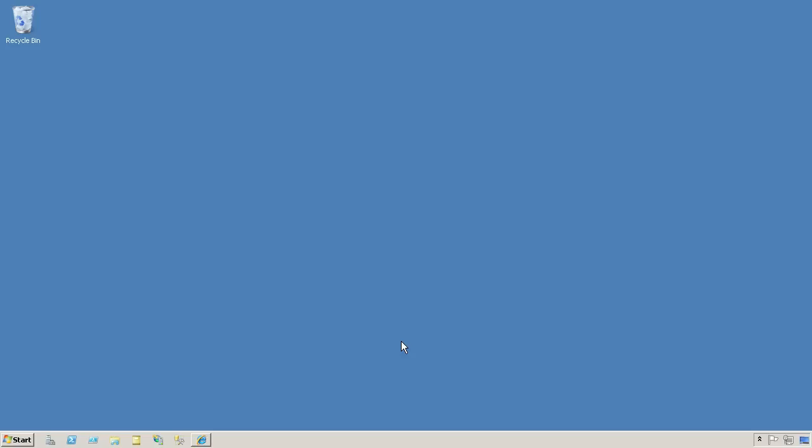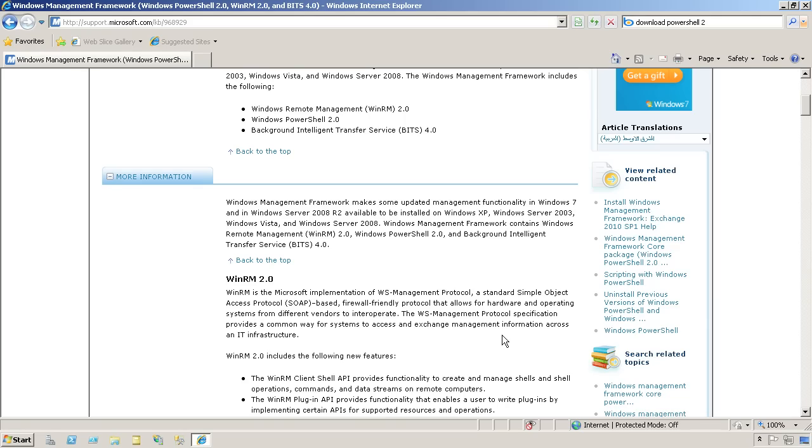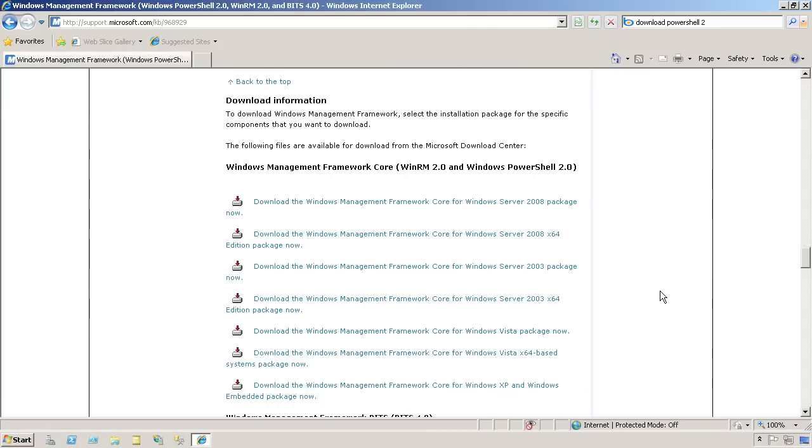Now, if PowerShell isn't already installed on your computer, then you're going to want to download it. Here's the URL to do that: support.microsoft.com/kb/968929. Now that's the entire Windows Management Framework, which includes Windows PowerShell version 2, Windows Remote Management, and the Background Intelligent Transfer Service. Again, it's important that you make sure you download the right architecture as well as the right operating system. So here we can see one for Windows Server 2008 RTM, and then there's a 64-bit version if you're running that architecture.